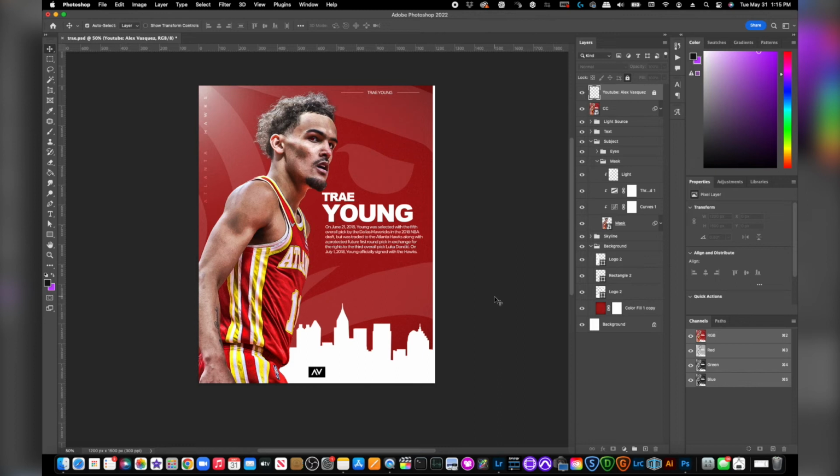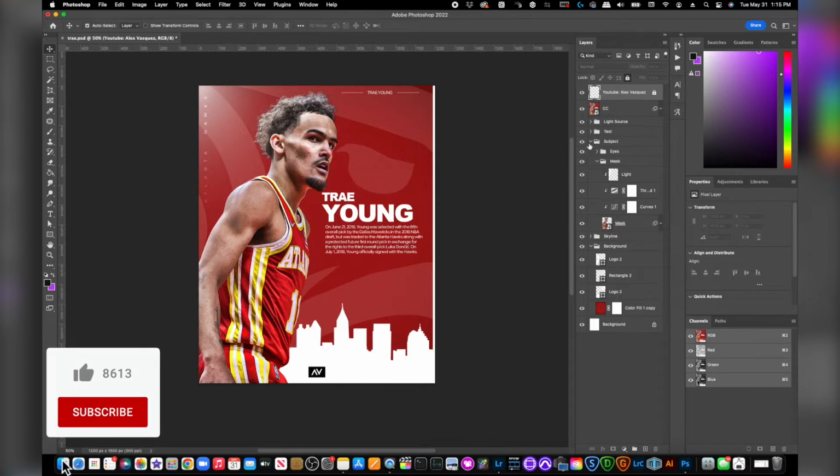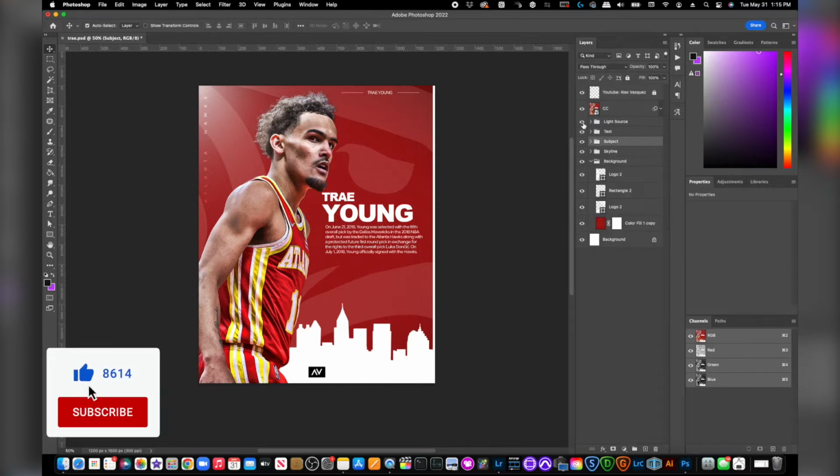This is Alex Vasquez, or AV, and today I wanted to go over this really simple poster design in Photoshop. I'm actually providing this project file for free in the description if you want to click through and look at all the layers and see the thought process behind creating this graphic.